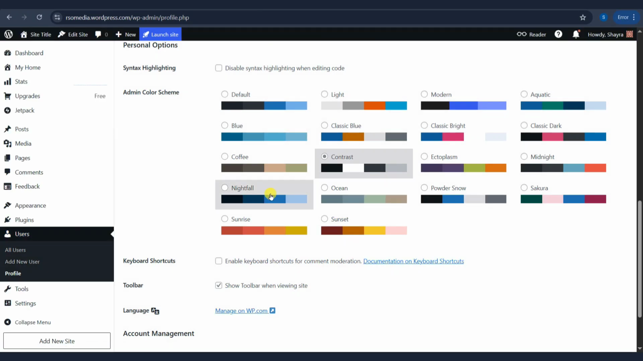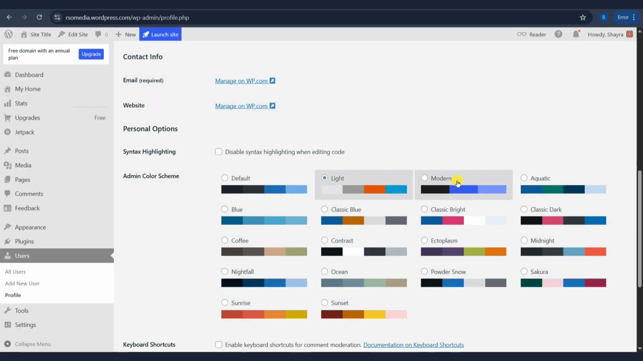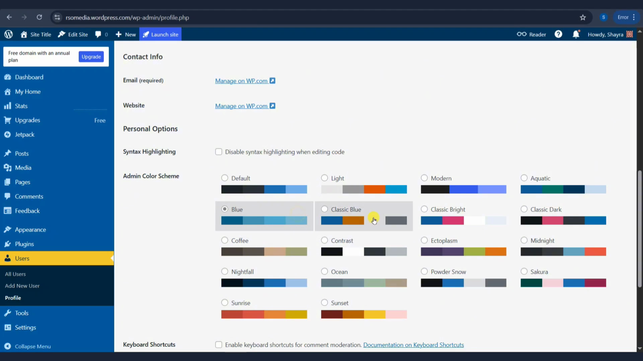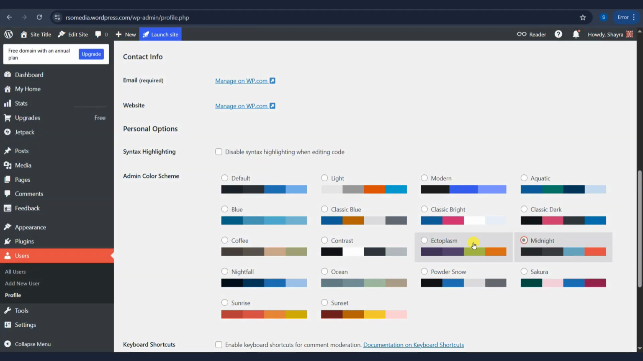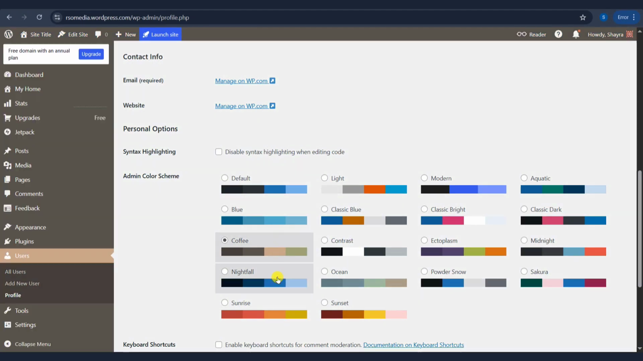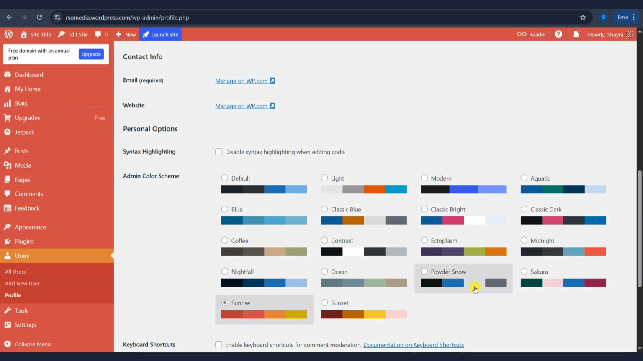So here are the preset selection that you can choose from. So simply select the one that presents more of the dark mode. And that is how to make a WordPress dark.